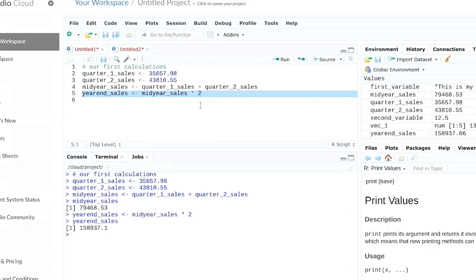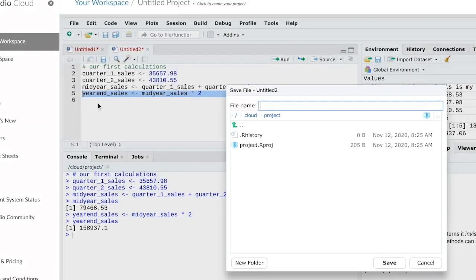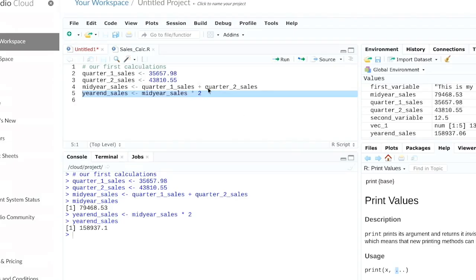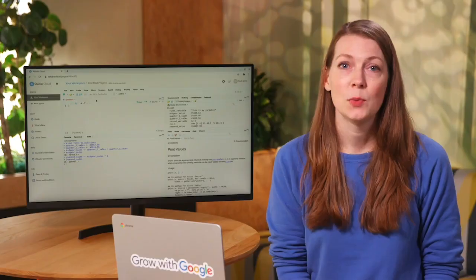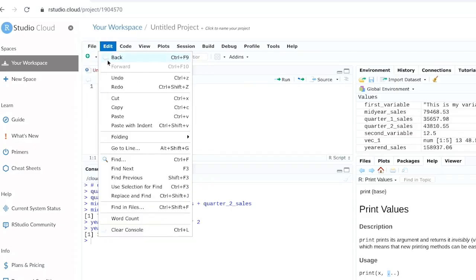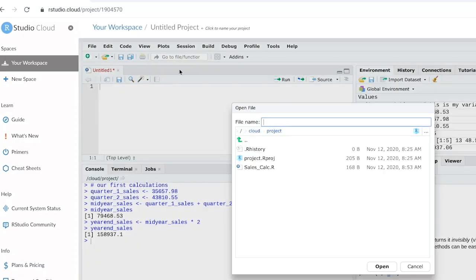Just like in other formats, we simply click Save As and then type a file name. An R file extension is automatically applied to our file name. We'll close our script. When we're ready for more sales data analysis, we can open it again using the File menu.